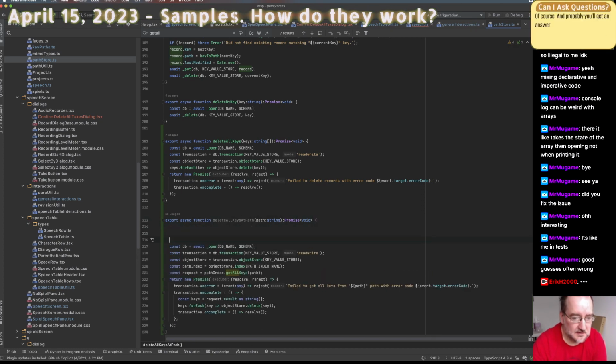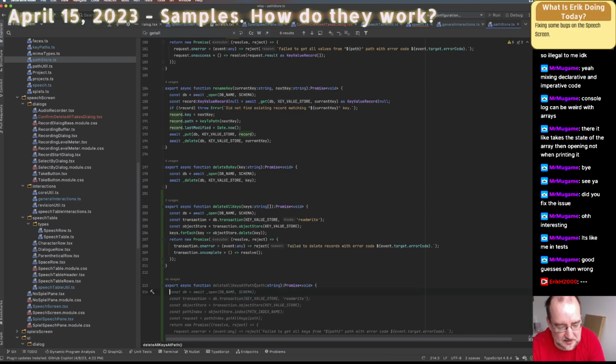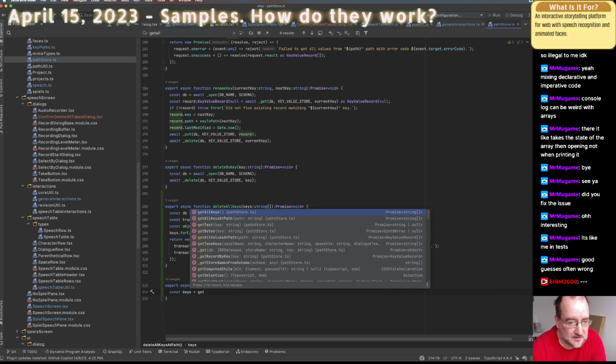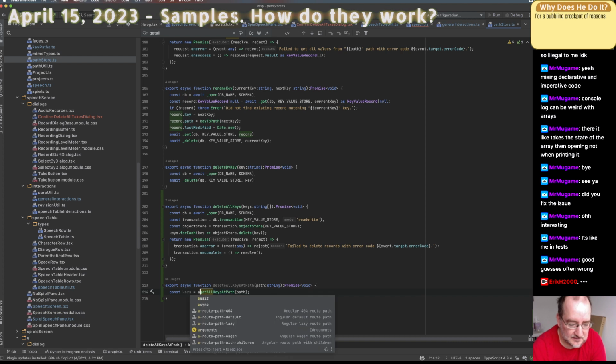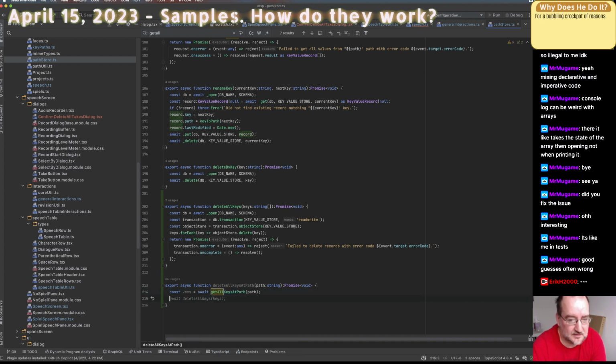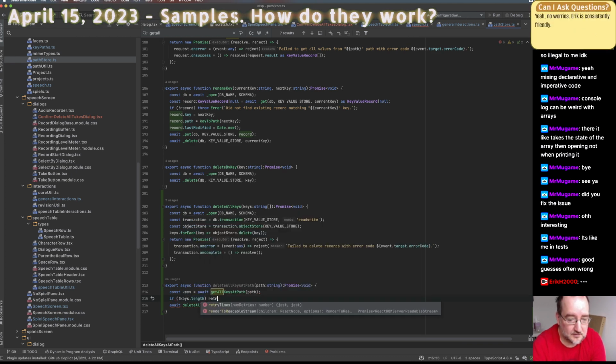Okay. I'm just going to delete all of your code, which might have been correct, but I can do it in a drier fashion. Const keys equals get all keys at path, pass the path, right? This needs to be an await. Then await delete all keys, keys, cool. If not keys length, return, nothing to do.